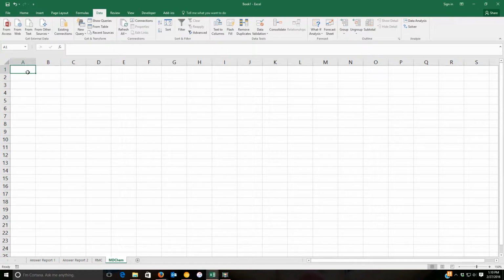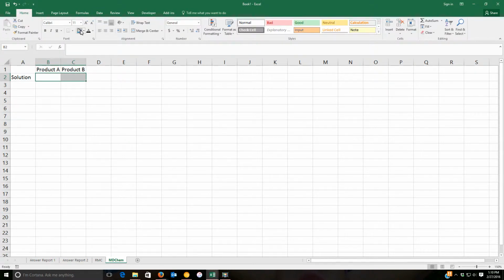Let's set up the model using the information that we're provided. First question that we ask ourselves, what are we making? We're making product A and product B. Then we're going to look for a solution. How many of each are we going to make? That's the next question. How many? Solver is going to answer that for us. We'll put the solution value there, and I'll make that yellow so that we can see that's going to be the solution row.